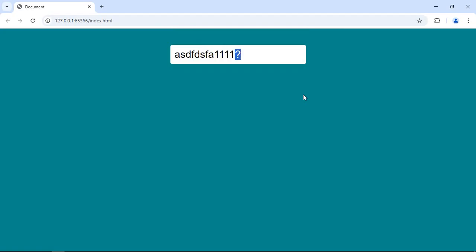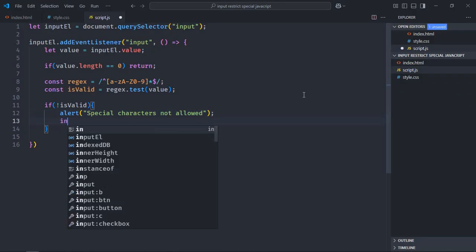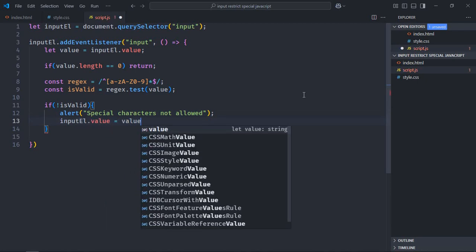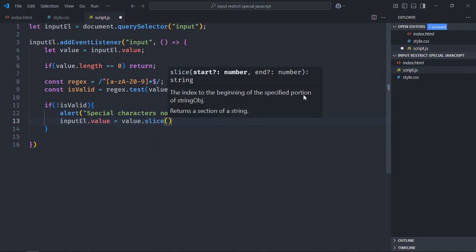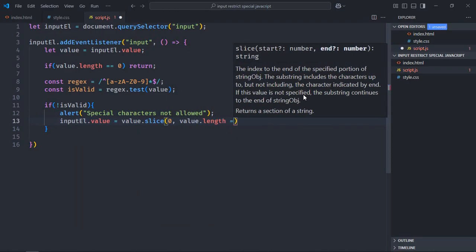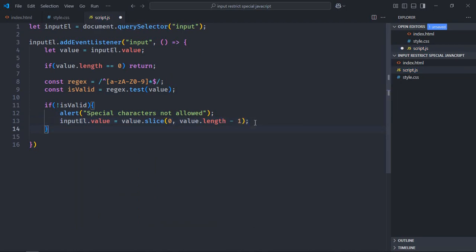So let's go to the code editor. We'll restore the value by slicing the string. In the value, we have a slice method. We'll start from the very first character, then value.length - 1. Now this simply means give us the entire string except the last character. So if the length of the string is 6 characters, we'll get only the first 5 characters. Now just save it. Go to the browser.